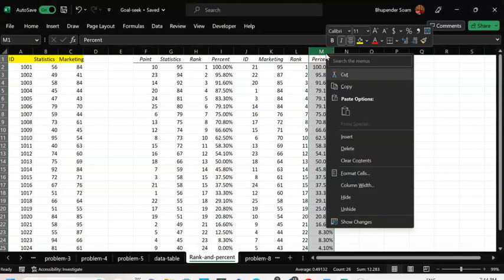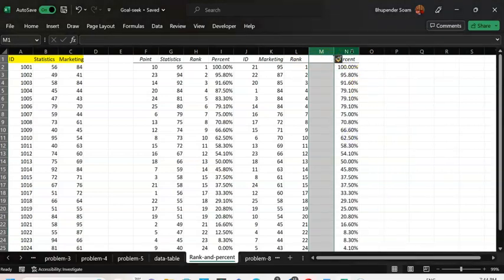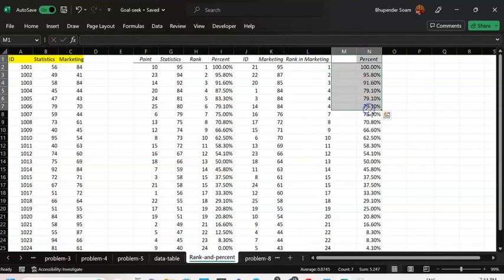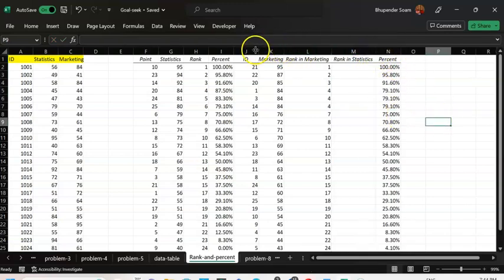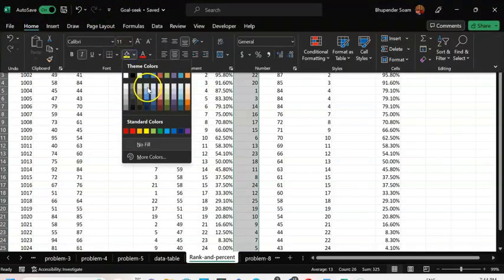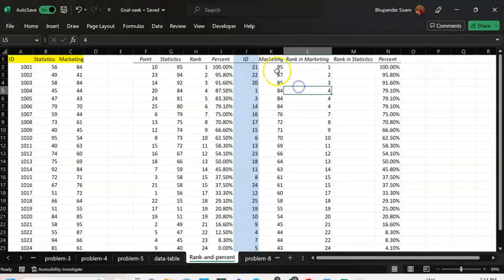So marketing rank. Let me compare these particular ranks. So this is the rank in marketing, and then I'm going to enter a new column, rank in statistics. I'm marking this particular column once again, and I'm telling you my objective. I want to understand that if student number 21, whose marketing marks are 95 and who has rank 1 in marketing, what is his rank in statistics? That's what I want to understand.